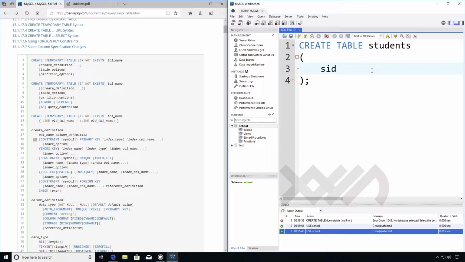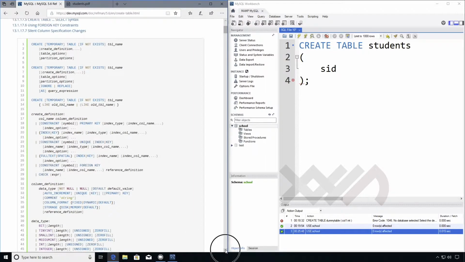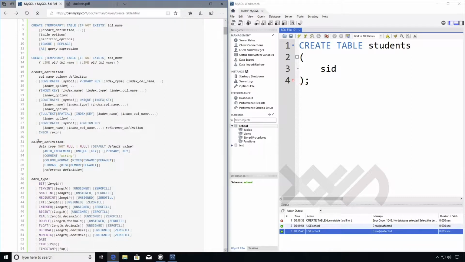Okay, so I'm going to call it SID, student ID, followed by the column definition according to the syntax right here. So where's the column definition? Okay, it's further elaborated down here. So let's take a look. Let's see. Column definition is composed of the data type followed by these, so I guess, modifiers or settings.